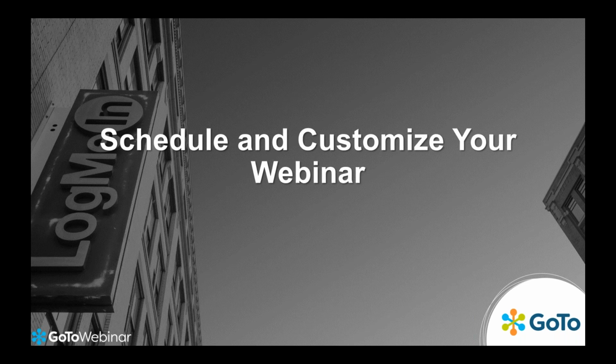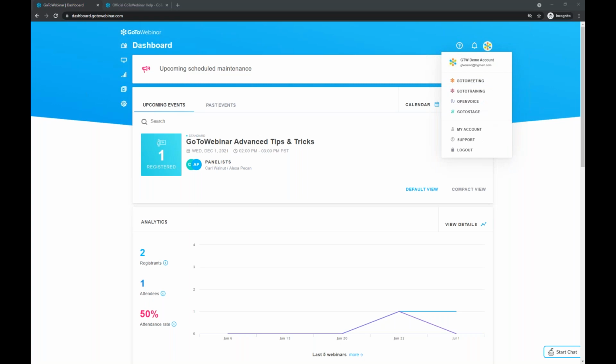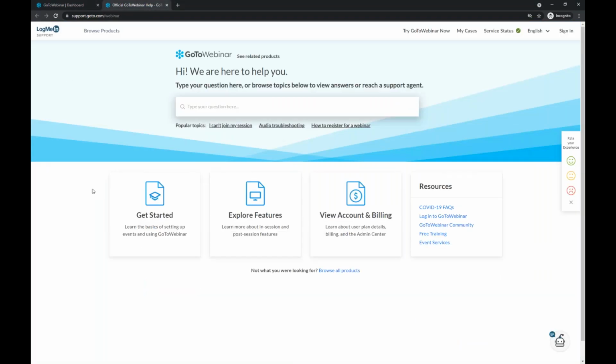So now we're going to actually jump into the live demo. I'm simply logged in at GoToWebinar.com. Now I do want to point out the support site. So when you're logged into your account, you can select the circle up here, then go to support, which will take you here. There's a search bar I'll come back to.